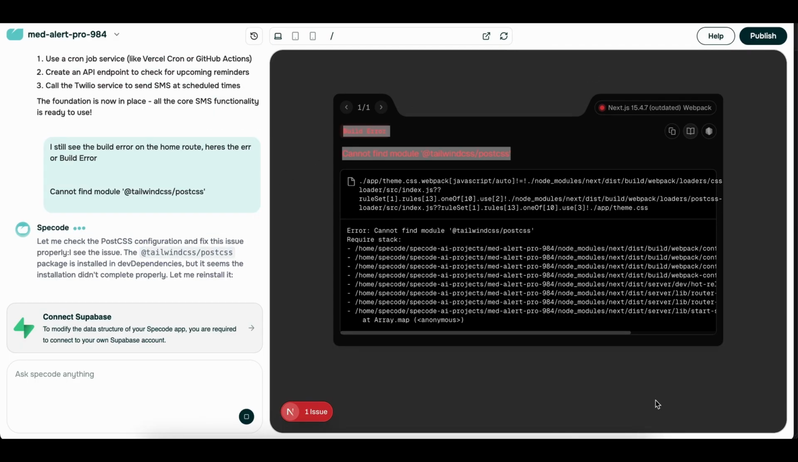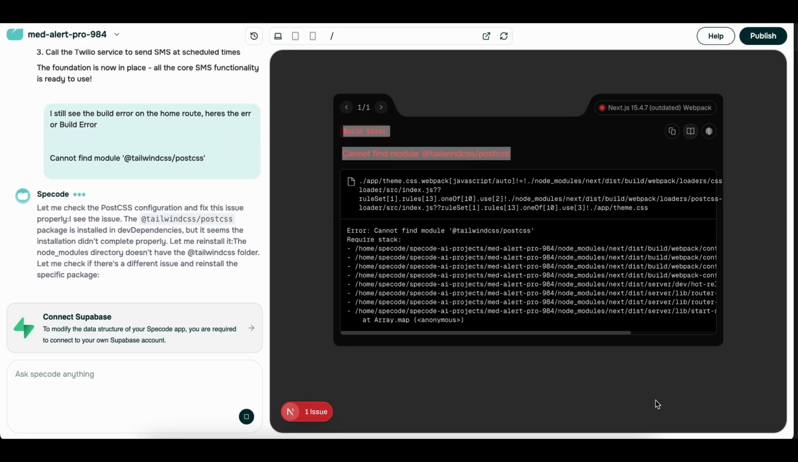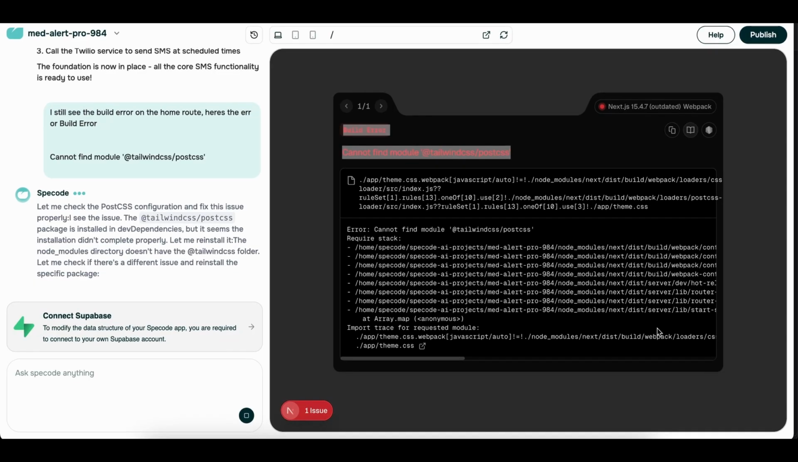All right, it's saying that the dependencies didn't complete properly, so it's going to reinstall them. It's going to take a couple of seconds. Let's check and see if this will actually resolve our error.